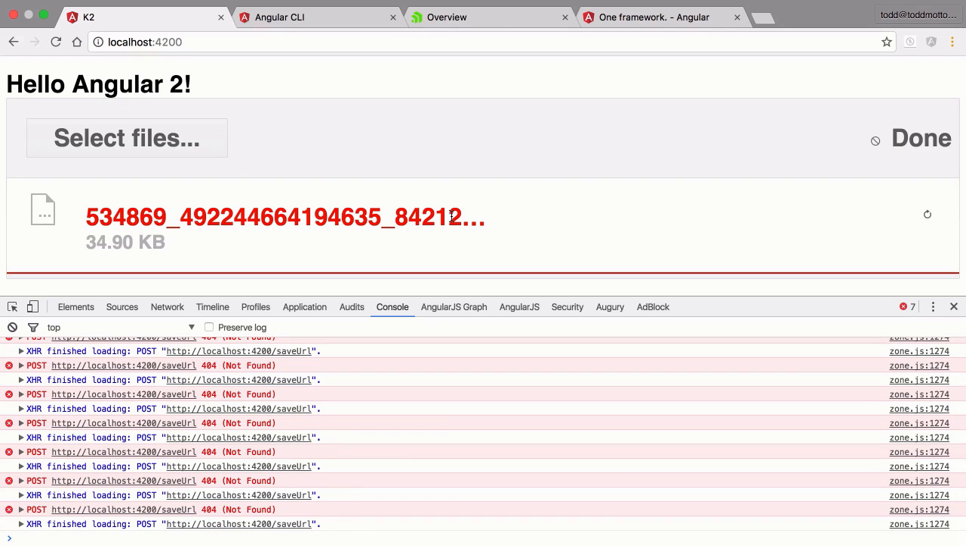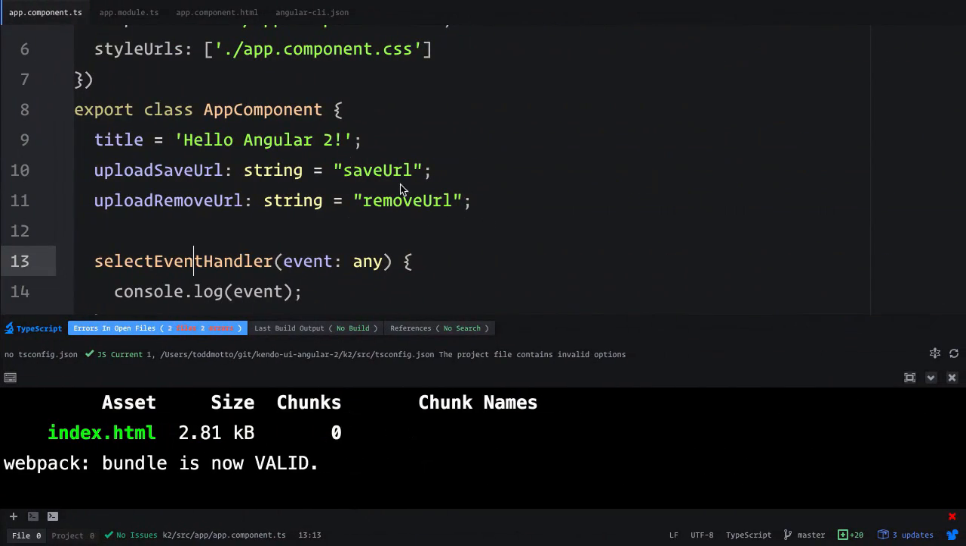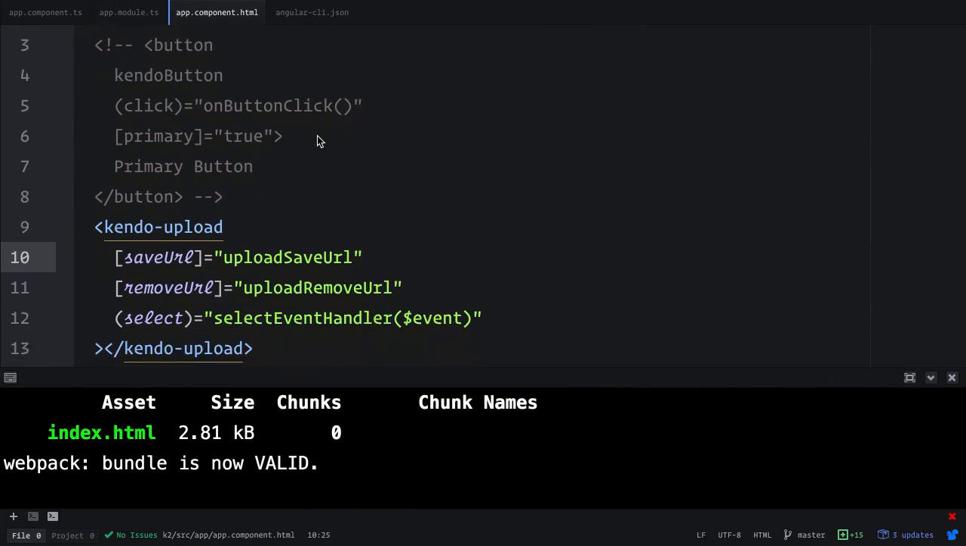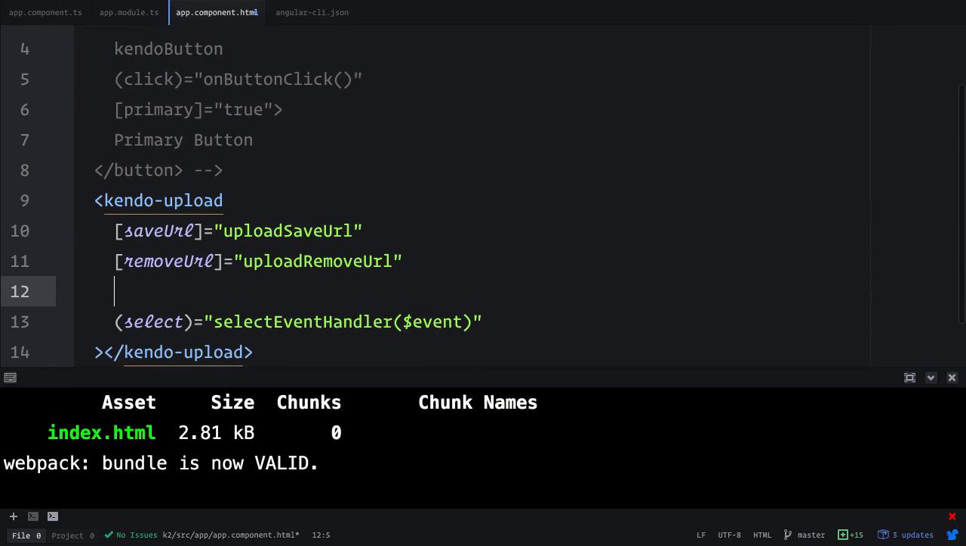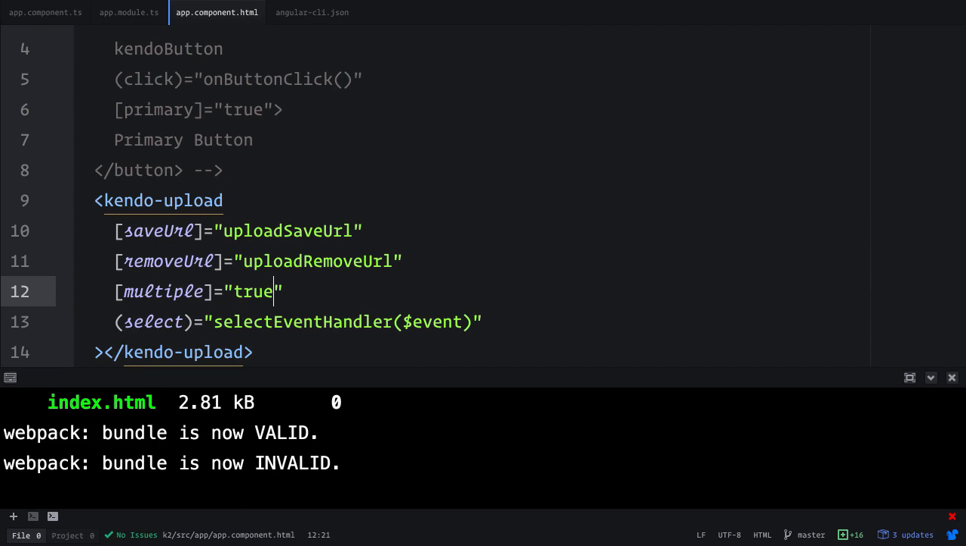There's a lot of features baked into these components that you can actually start using straight away. You can plug them in, and we can do multiple files. So if we just check that we've actually got multiple on here, what we can do is create this binding, and we can do multiple equals true. This will then go ahead and recompile this for us.